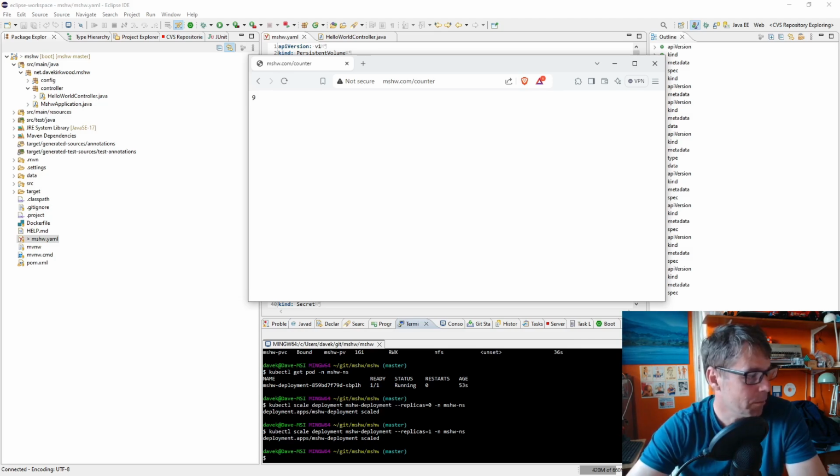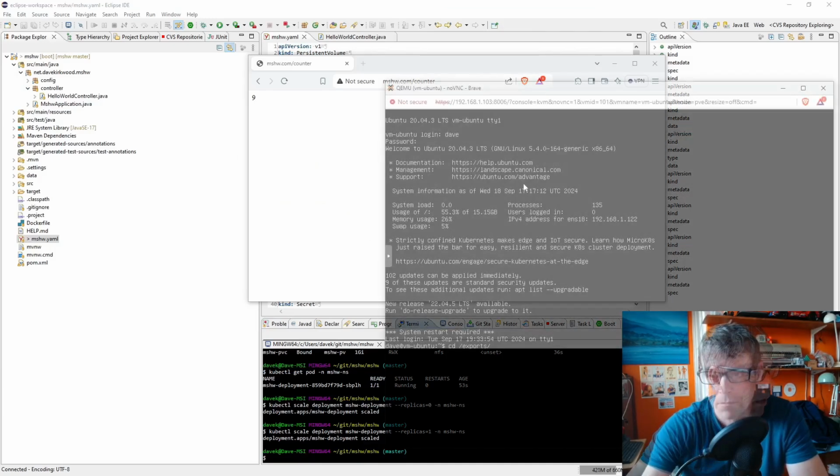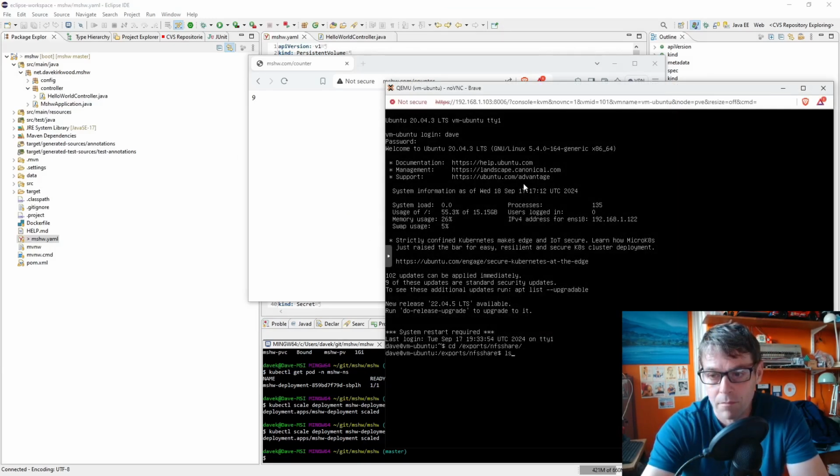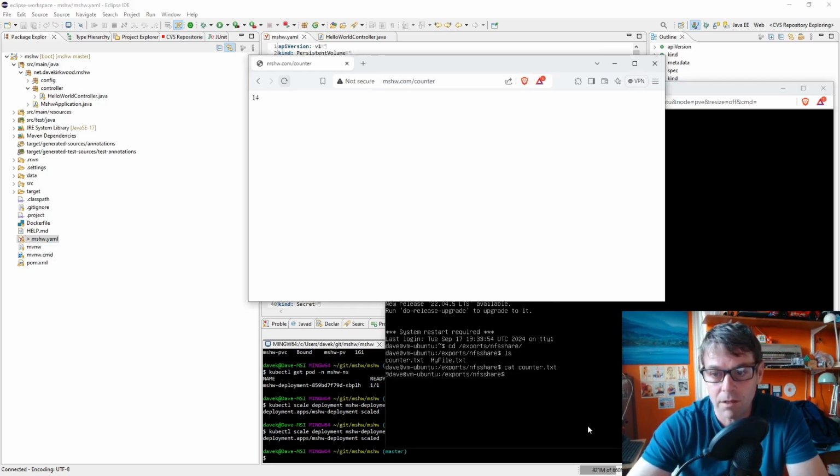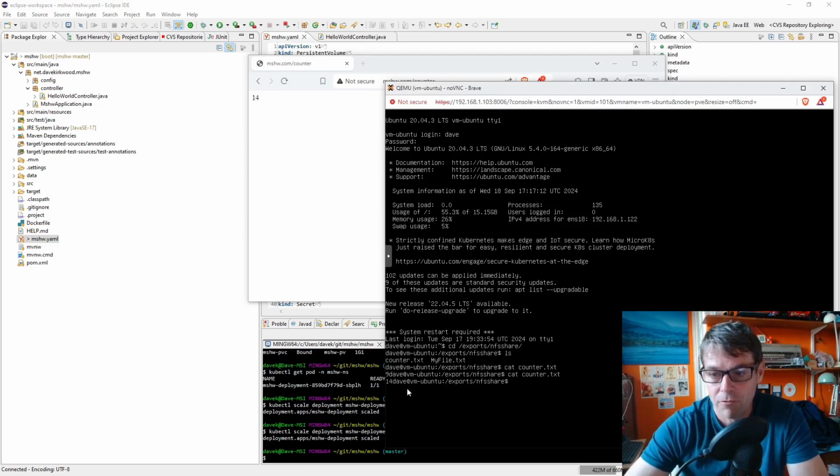So I'm going to pull up the console of our NFS server. And if I cat counter, we have in there 9. And if I reload, 14. So now on our NFS server, the counter file is being kept on a separate server.